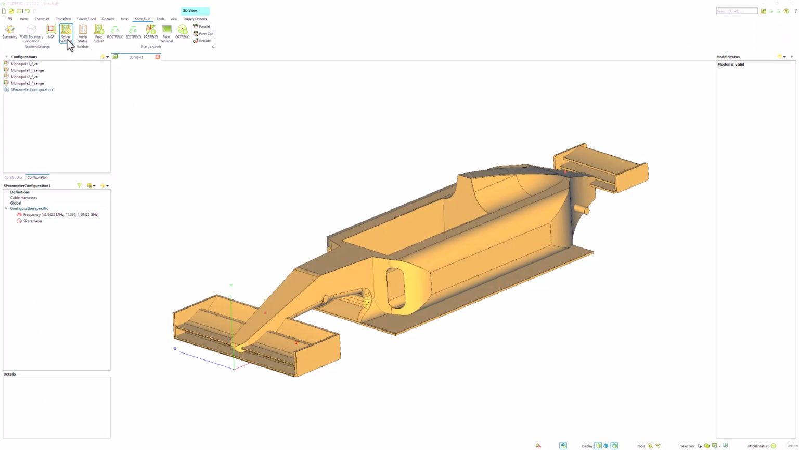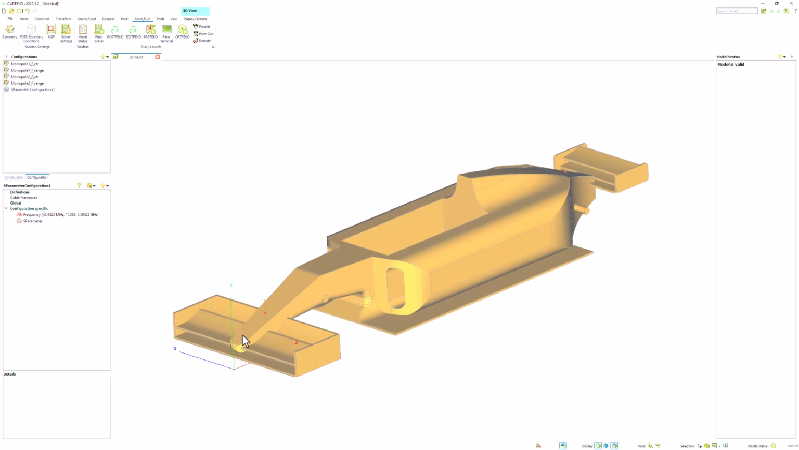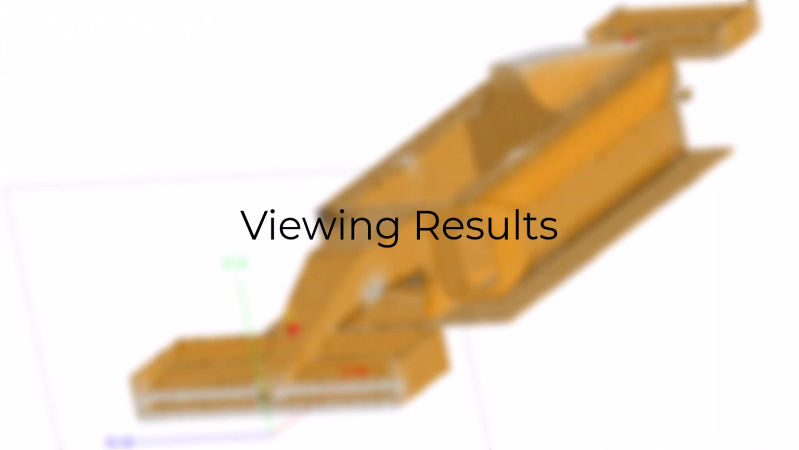Finally, we can set the solver settings. There are a multitude of parameters and solvers available. In this case, we will enable MLFMM for this model. Now, we can run the solver.